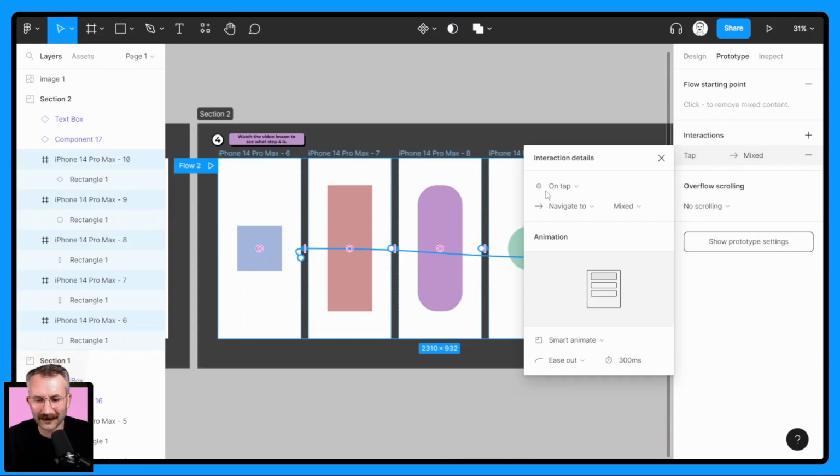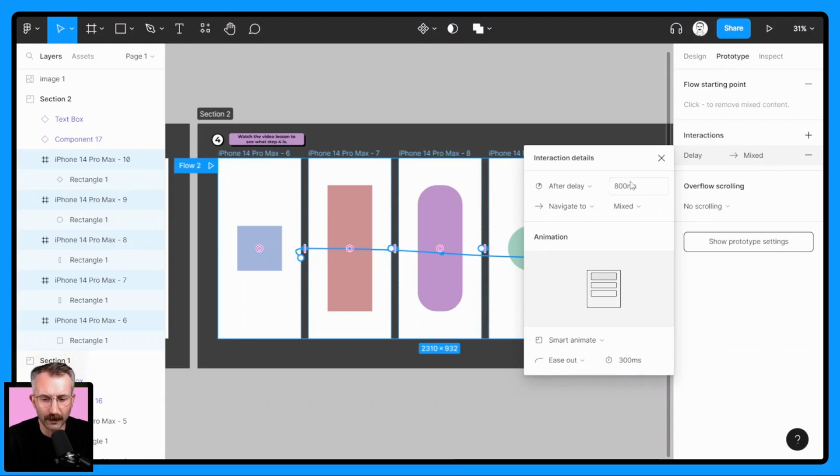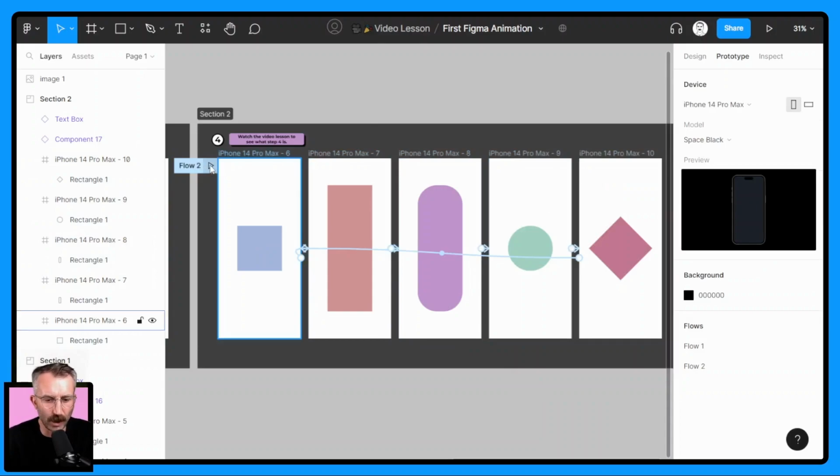We're going to go now to, instead of on tap, where the human has to tap it each time, we're going to go to after delay. And we're going to change this from 800 milliseconds to 1 millisecond. So there's going to be a 1 millisecond pause as it animates between each frame. Let's go ahead and hit Flow 2 on the play prototype and see the magic happen. This is just awesome. I am so happy with this.